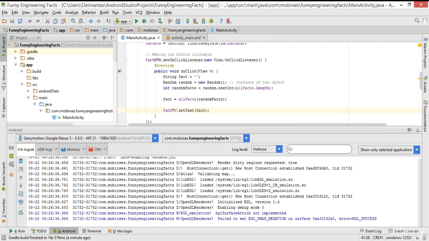Okay, so in the next lecture we are going to do something more. We are going to just clean our code. Okay, so until the next one.